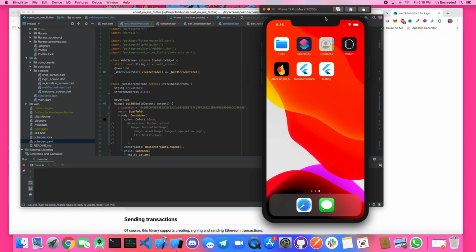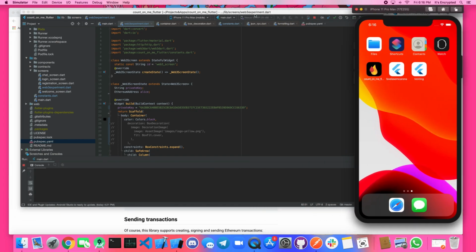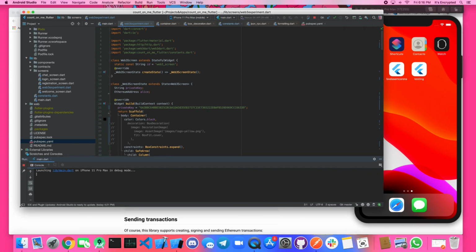So I'm using an iOS emulator, which is the iPhone 11. I wish I really had this phone, but I don't. So it's going to build from scratch. As you can see, it's launching. It's calling my main Dart method.